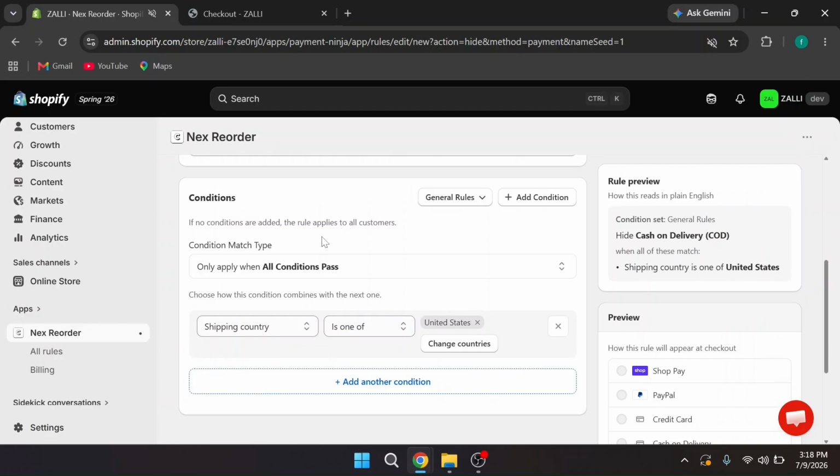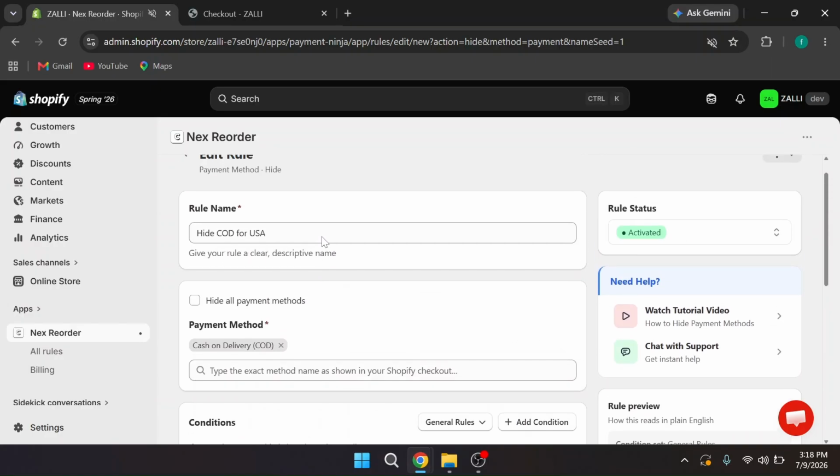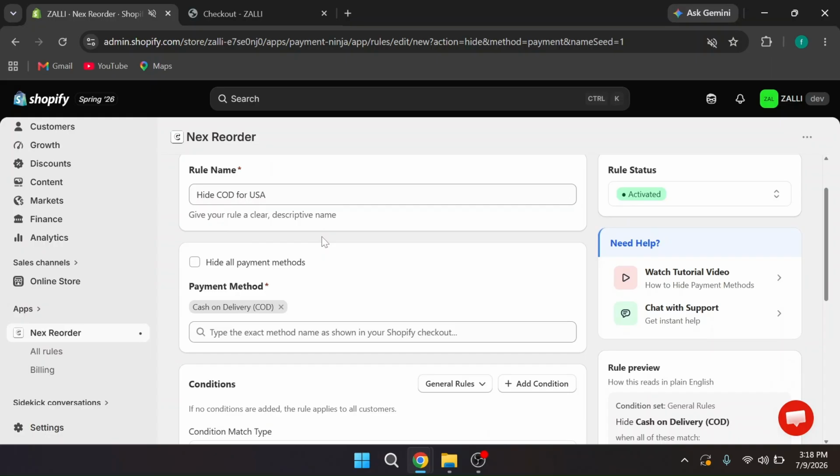So that's it. So showing only relevant payment methods creates a cleaner checkout experience and helps avoid confusion for customers in different countries. So that's it. Now you have successfully hidden a payment method based on the customer's shipping country using the Next Reorder app.